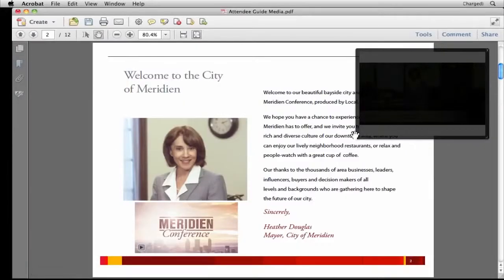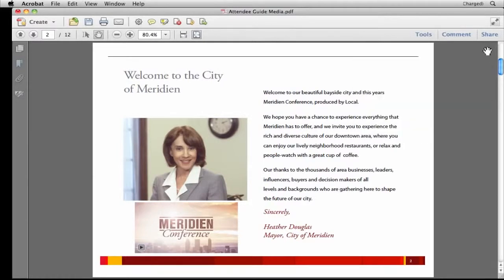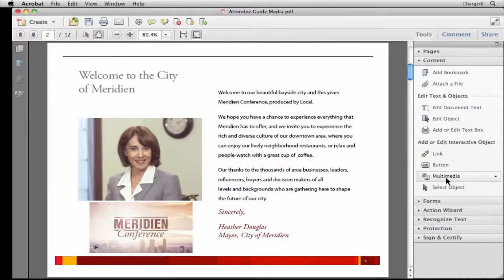And you'll see we have a lot of options just by referencing that video within Acrobat. And anyone with the free reader can have the same experience with this. So let's work with sound. So we'll go to our Tools panel, and this time we're going to use our Multimedia tool again, and we're going to choose the Sound option.